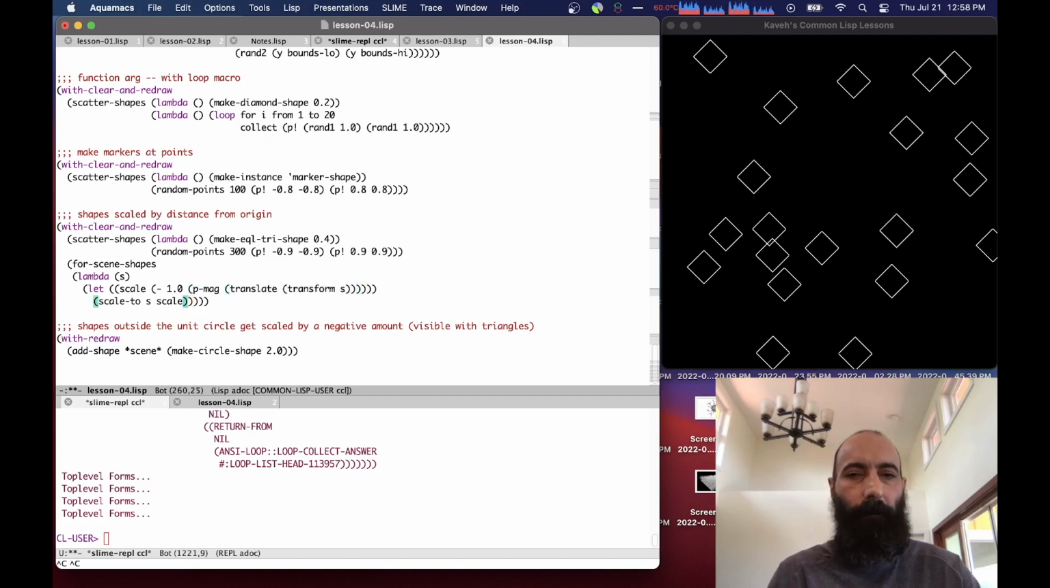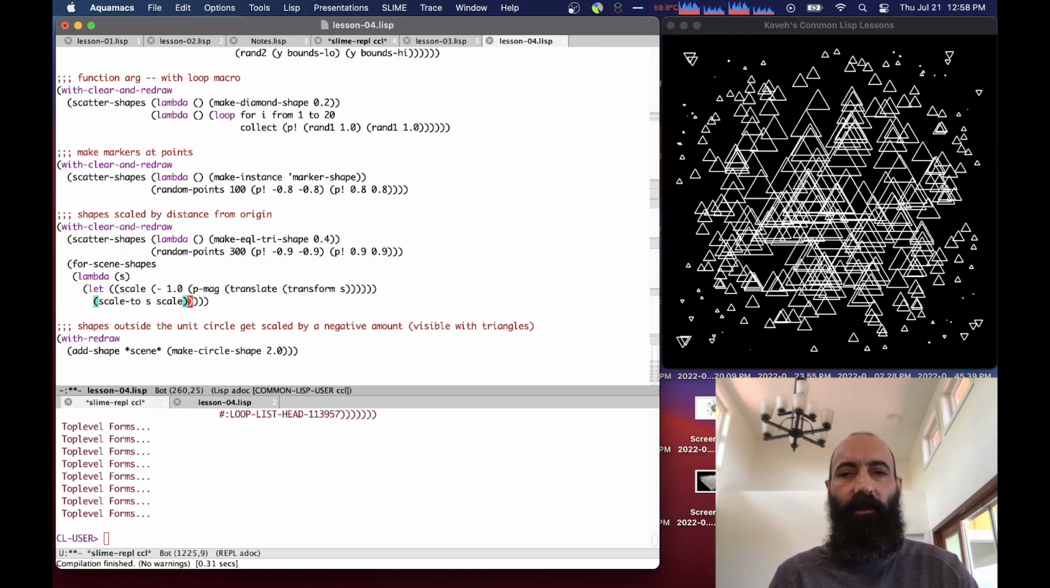So if we do that, we see that the triangles in the center of the screen are larger because they're being scaled by 1 or close to 1. And they get scaled by 0.5, and then they're scaled by essentially 0 down here.